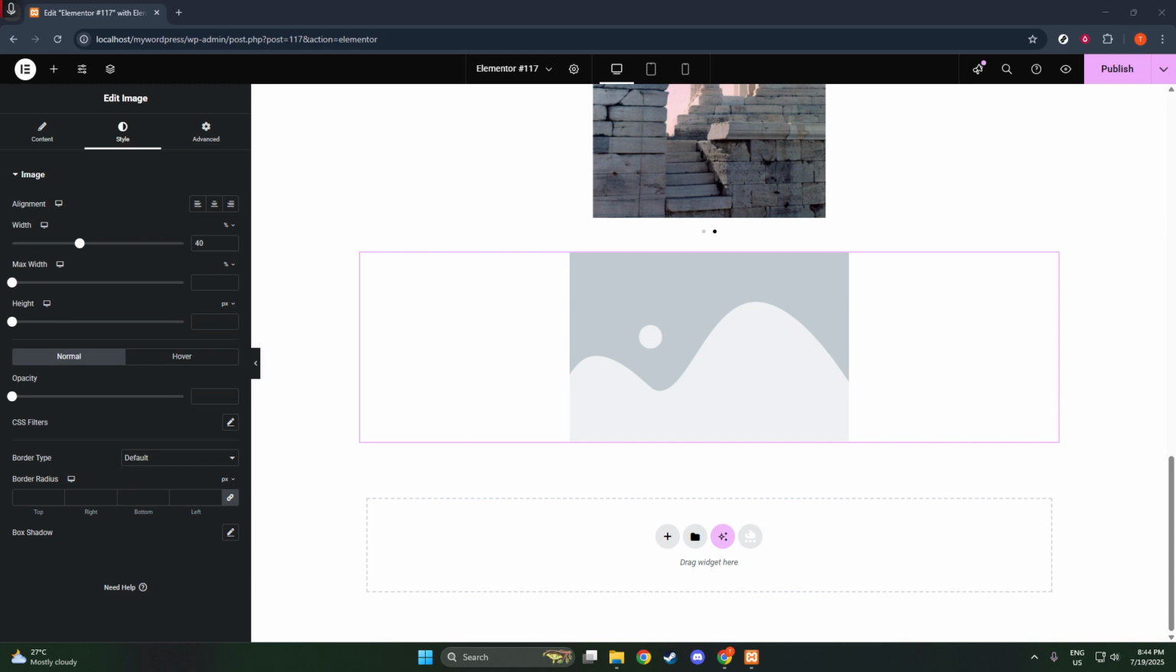Lastly, use the object position settings to adjust the focal area of your image. For example, you might choose a center top position if there is a specific part of the image you want to highlight. These controls empower you to convey the right visual impact.